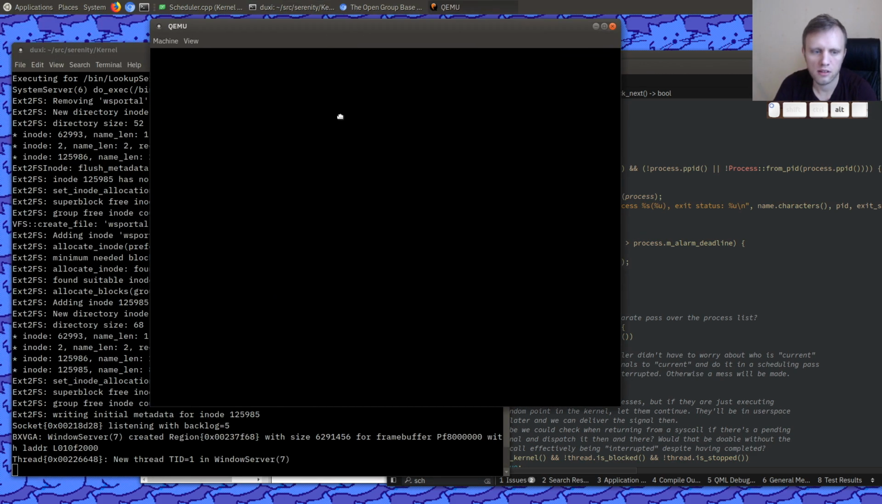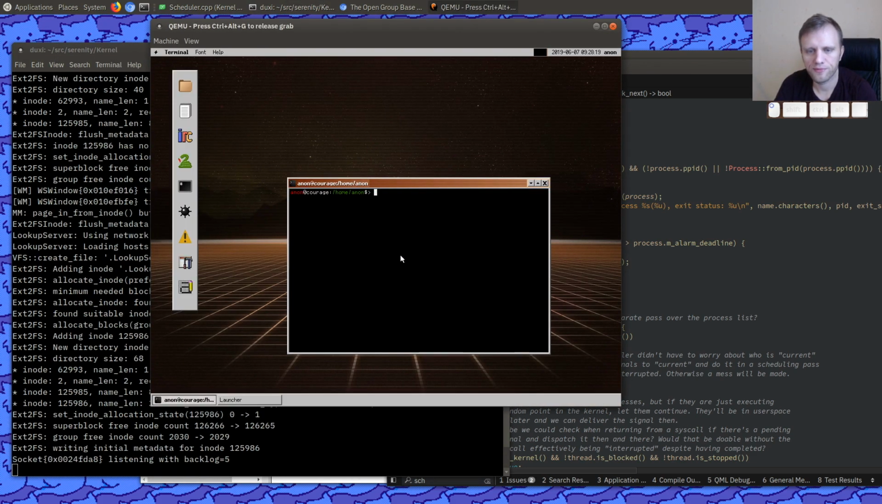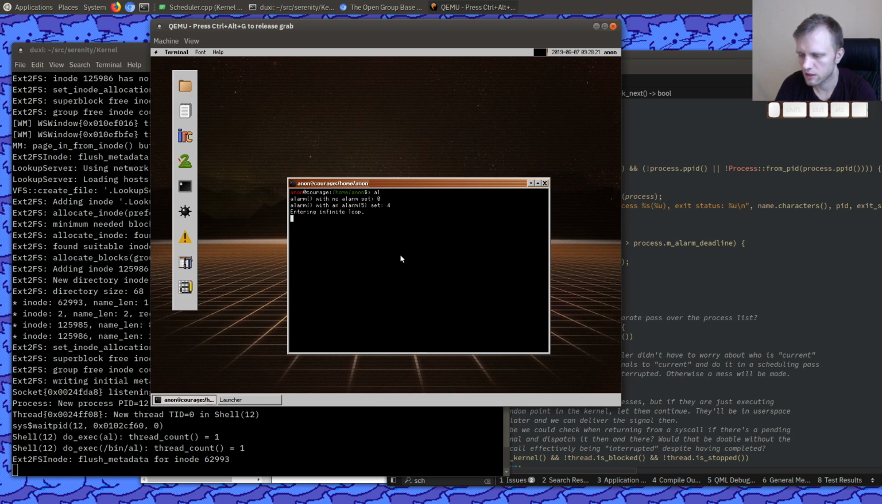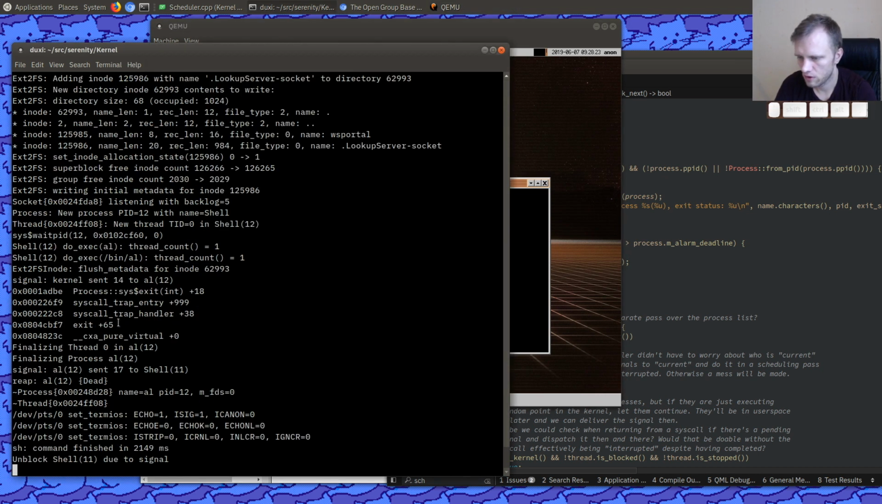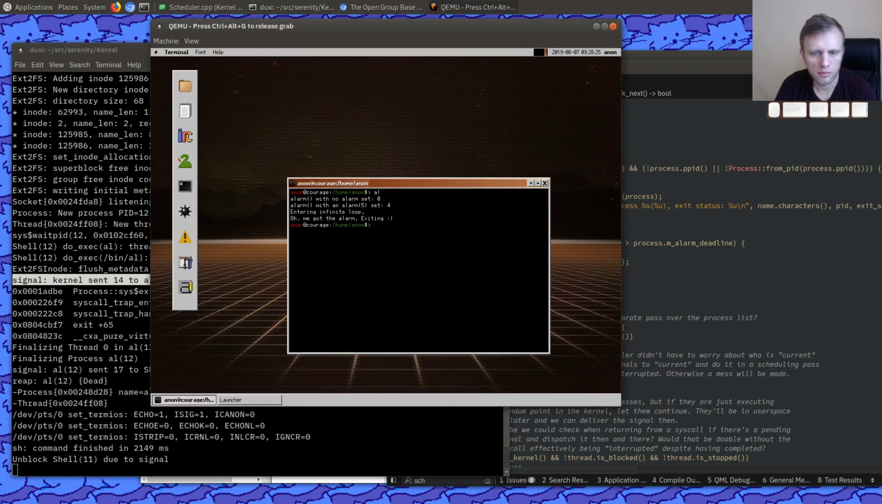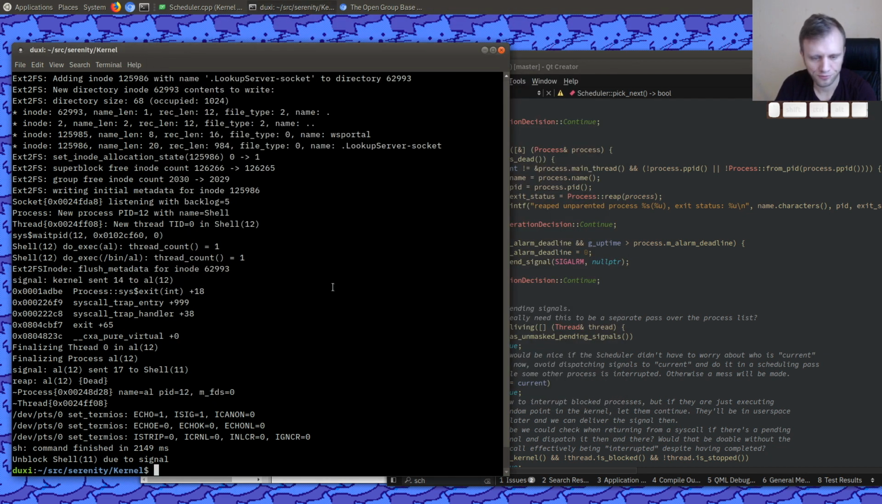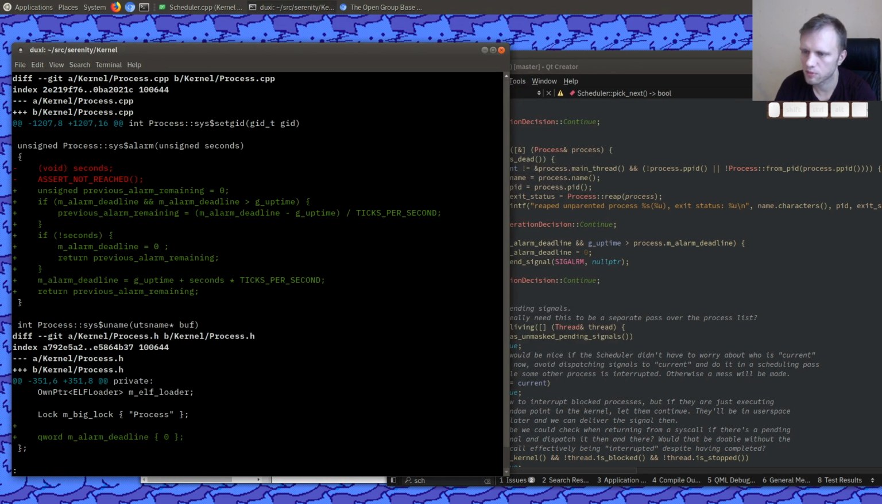Let's just make sure that that works. Should only get that one alarm. And we see only that one alarm and the process is dead. Cool. So now patch review. Okay, sys alarm. Previous alarm remaining is 0, but if there is an alarm deadline and it's in the future, then the previous alarm remaining is the alarm deadline minus the current uptime divided by ticks per second.